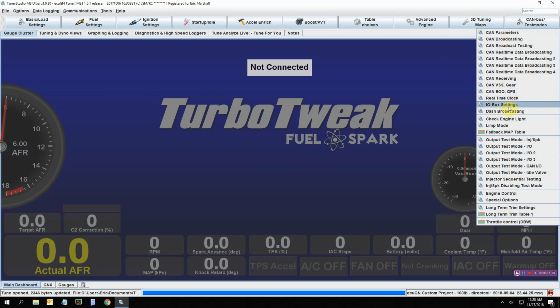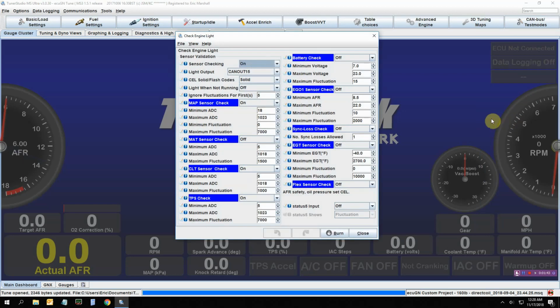At the moment, you won't really need to play with any of this. Check engine light. Here you can set up basically malfunction codes for the map sensor and all the different sensors. And this is in basically digital numbers. For example, for the map sensor, 0 would be 0 volts, 1024 would be 5 volts. And so if, when you turn the key on or if the engine's running, the map reading ever drops below that, then you'd get a check engine light.